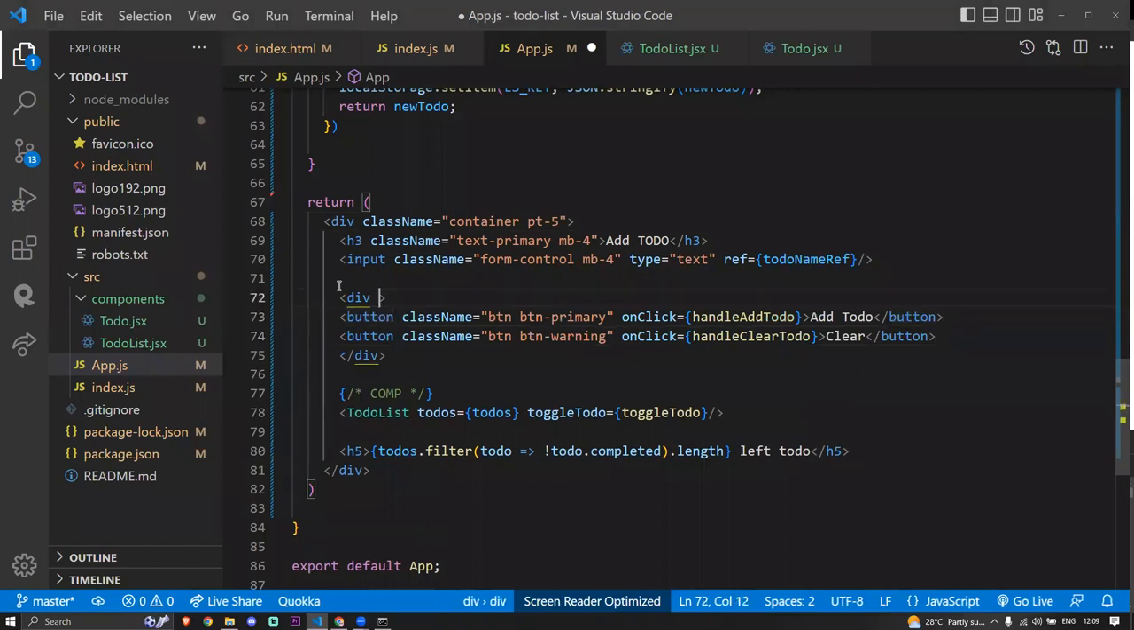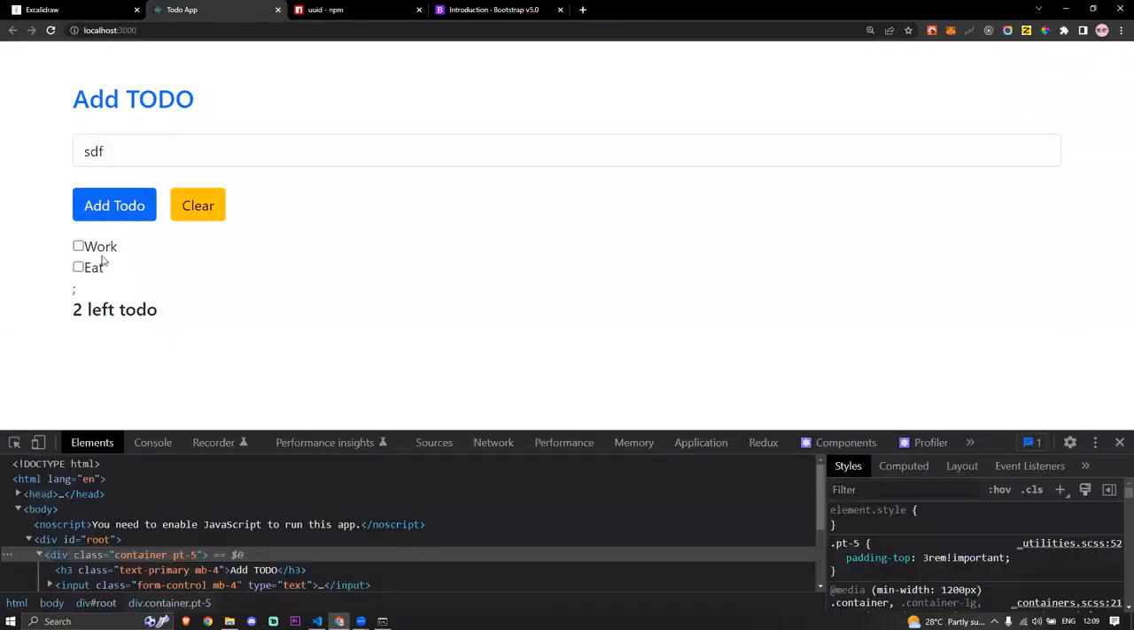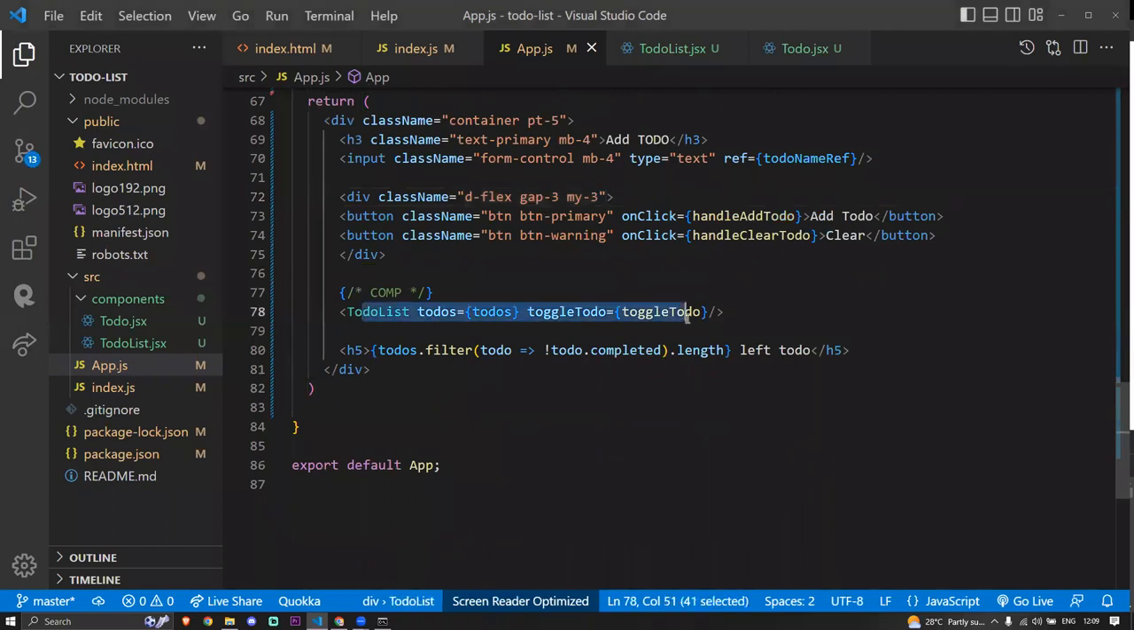Okay, so I cannot explain all these things in a single demo session. I'm very sorry. I've just made it a flex. The gap I'm going to give 3, and margin y axis I'm going to give 3. So now everything is fine. Now I want to give this here also.